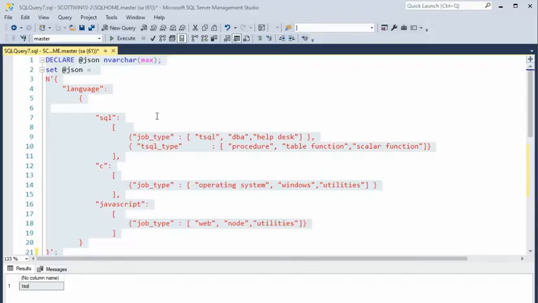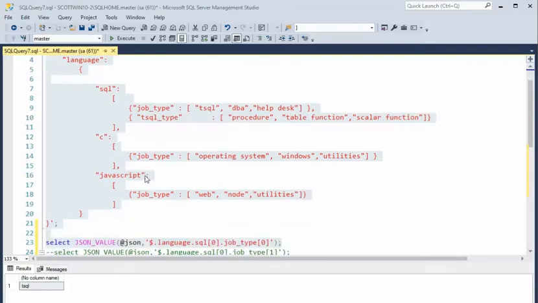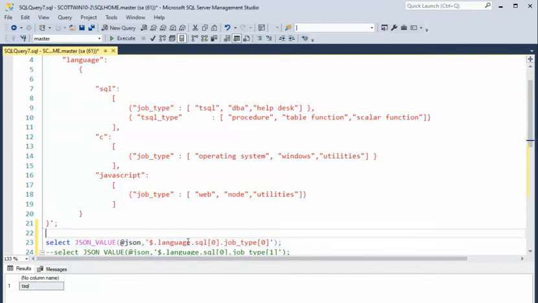So you'll notice in this JSON, it's a little bit more squirrely. I've got more brackets, more arrays within arrays. But this is not a game changer. All you have to do is follow the steps. So language into SQL. SQL is an array, so we know we have to say which one of these objects do we want? And once we pick one of these, it is an array. So notice on this first example, language, SQL sub zero, job type sub zero. If you were looking up here, which one of these would we get? We'd get this one right here. Let's execute this.